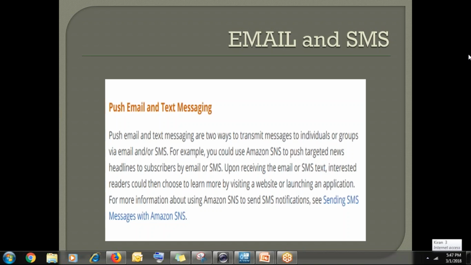For example, you could use Amazon SNS to push targeted news headlines to subscribers by email or SMS. If something happens in your state, for example a natural disaster in any state of India, say Karnataka, Kerala or Tamil Nadu, the people in South Indian states who are configured in that SNS topic will get a message in their SMS saying, hi, this is the headlines for today, that this place has been affected by floods. So please keep yourself safe and keep your food items ready.